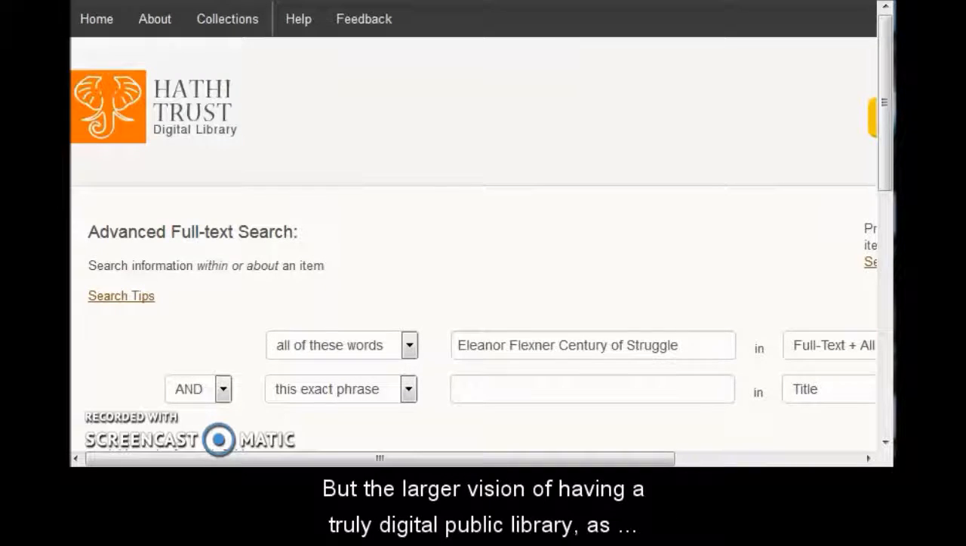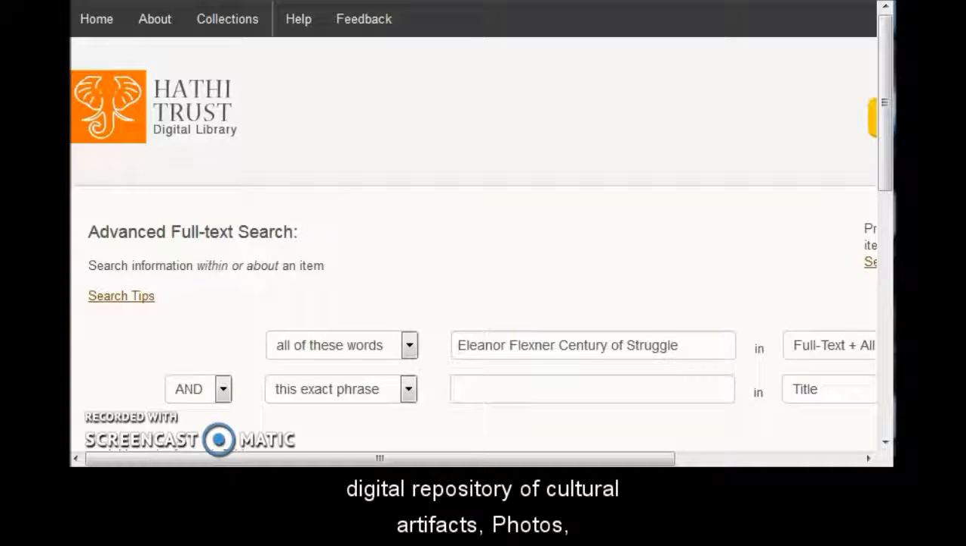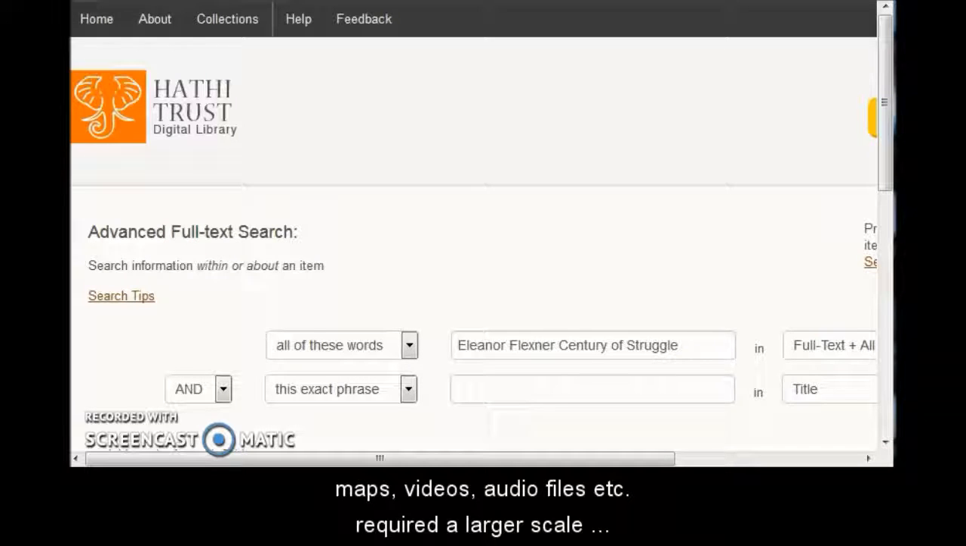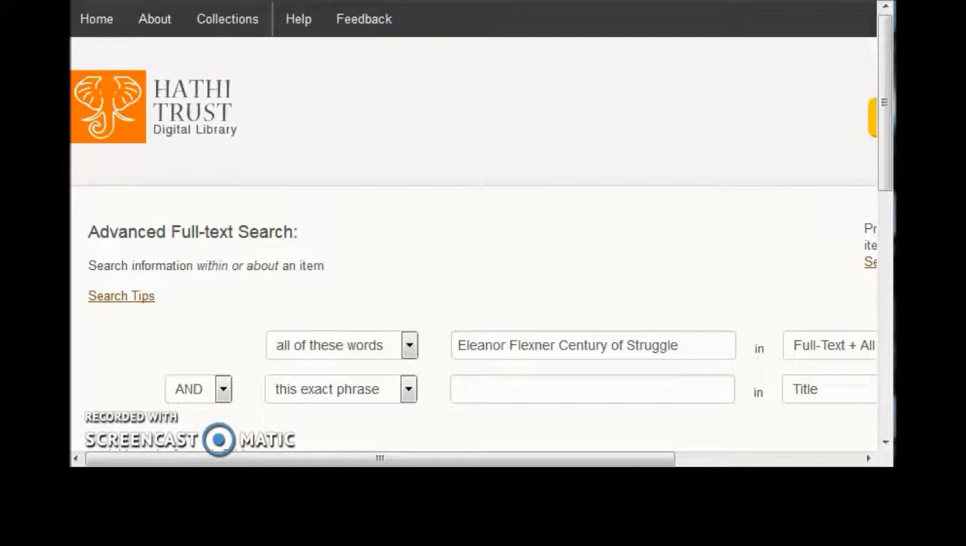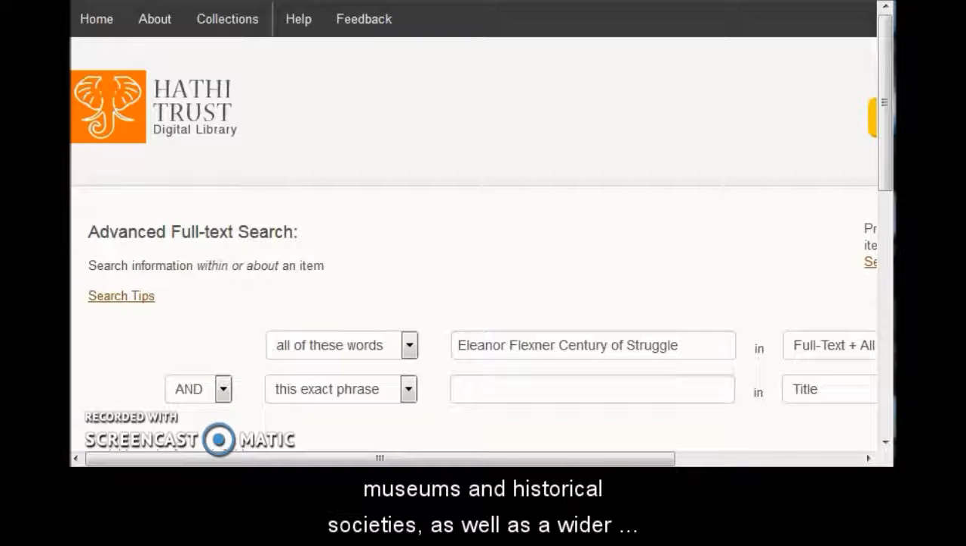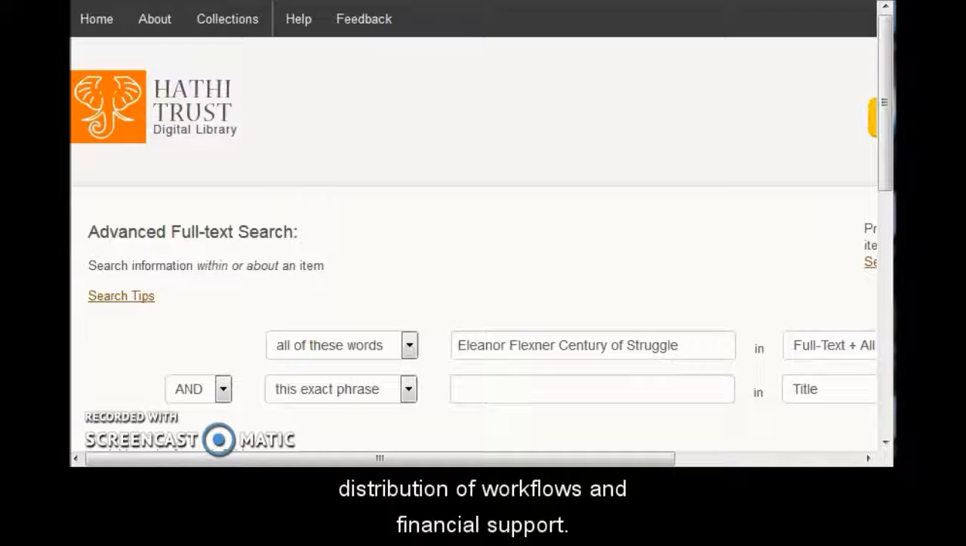But the larger vision of having a truly digital public library, which was a repository of cultural artifacts as well as photos, maps, videos, etc., required a larger scale collaboration between libraries, archives, museums, historical societies, as well as a wider distribution of workflows and financial support.